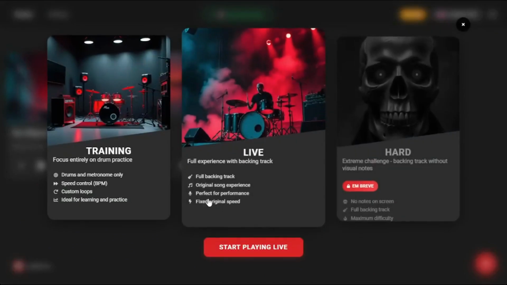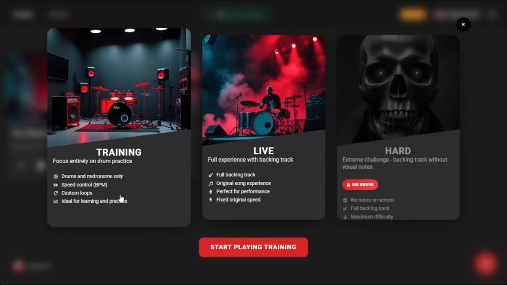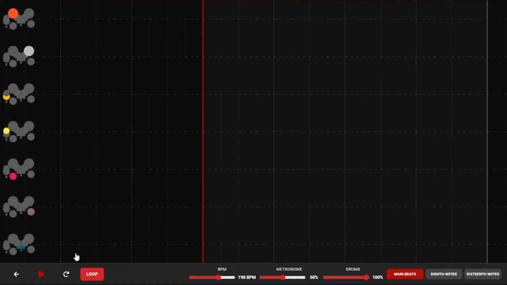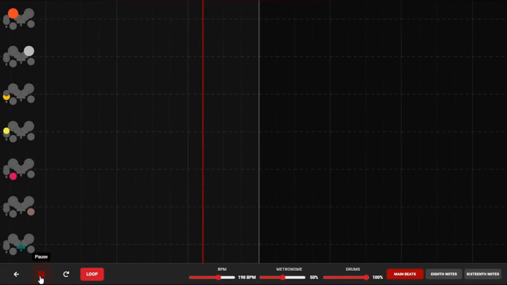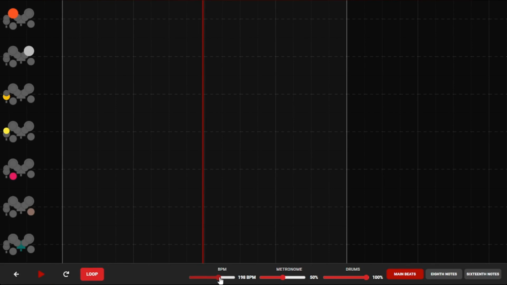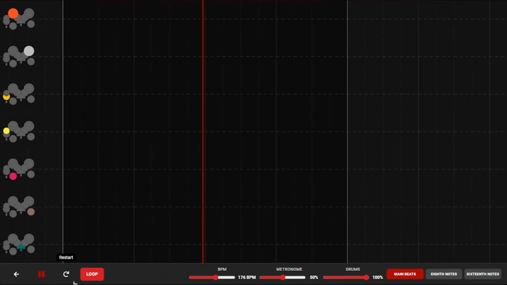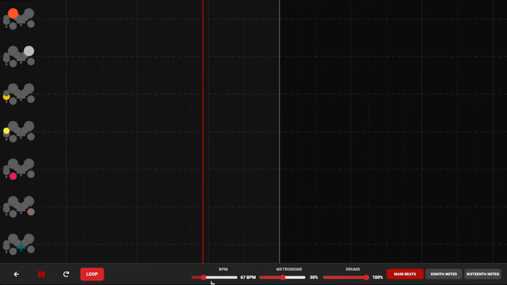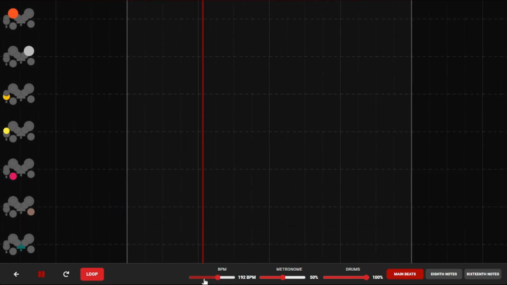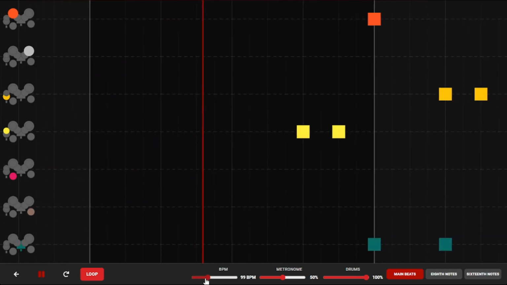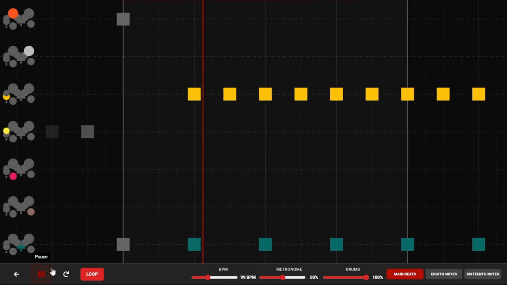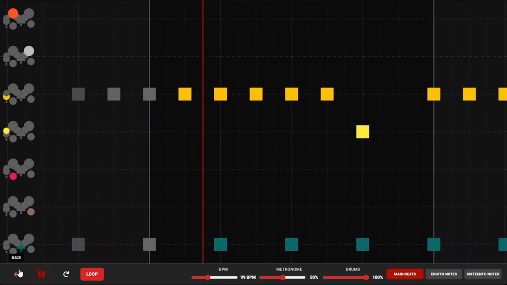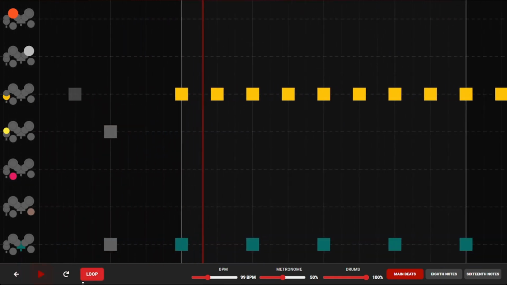The song we just imported is already here too. We have the training mode. What is training mode? It's the mode where we can open the song and set the BPM. It's really hard for me to play the song at the original speed, which is 190. So I can come here and set it to 100 so I can try to learn the rhythm, and then play it. There's also the loop mode.